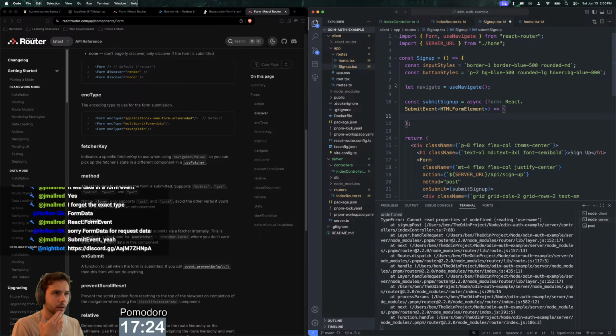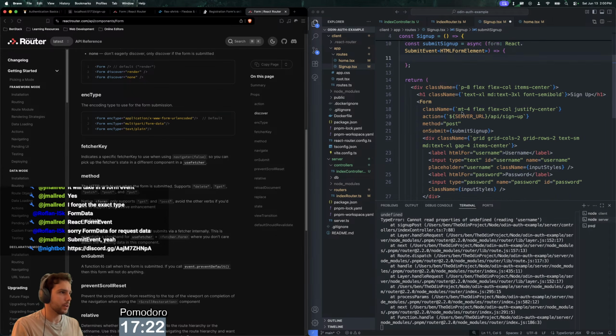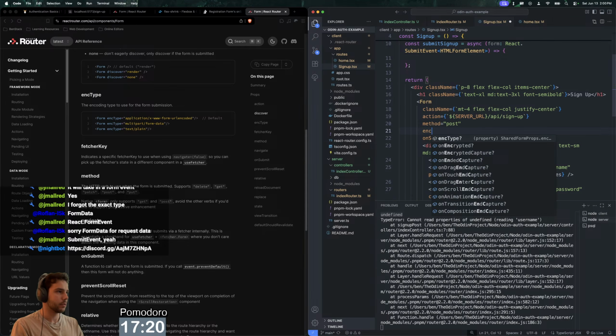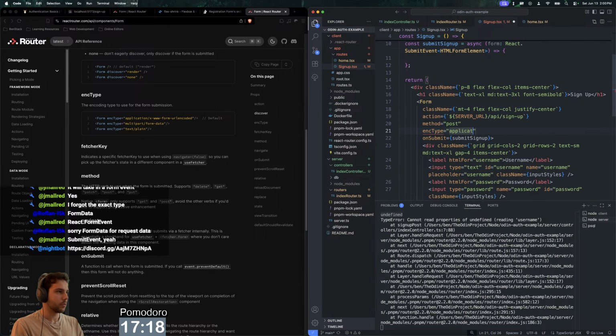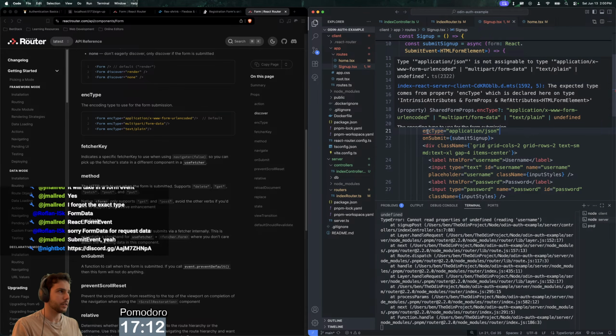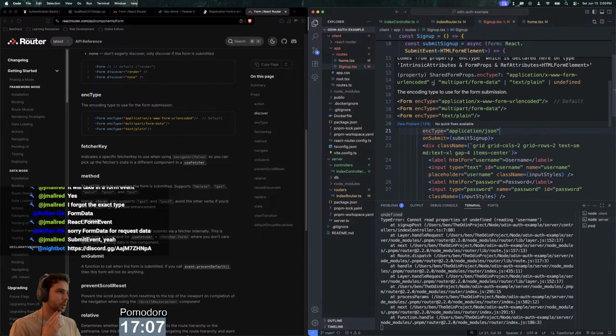Does this look right? I think. And then do I need the encoding type here? I might need that. Like, would it be something like this? Not assignable to form URL encoded. Oh, it can only be one of these things. Application x-www-form-urlencoded. Which do I want for this? Form data, maybe?